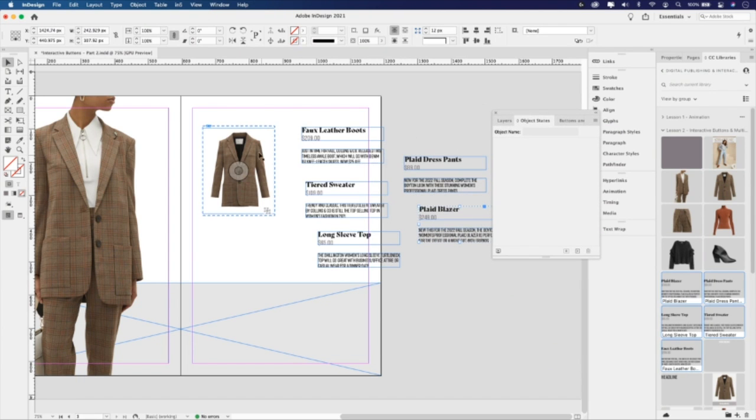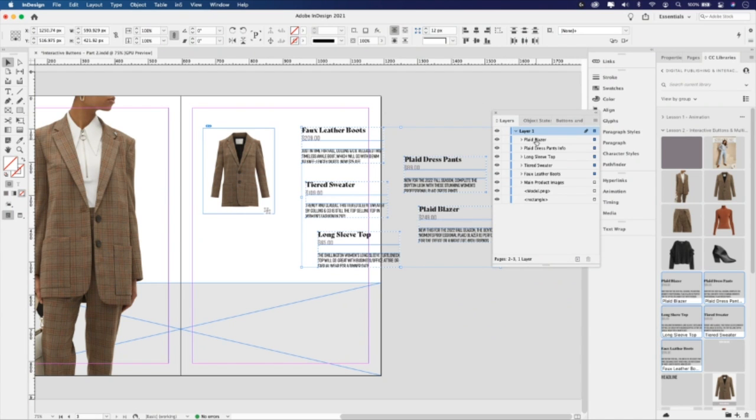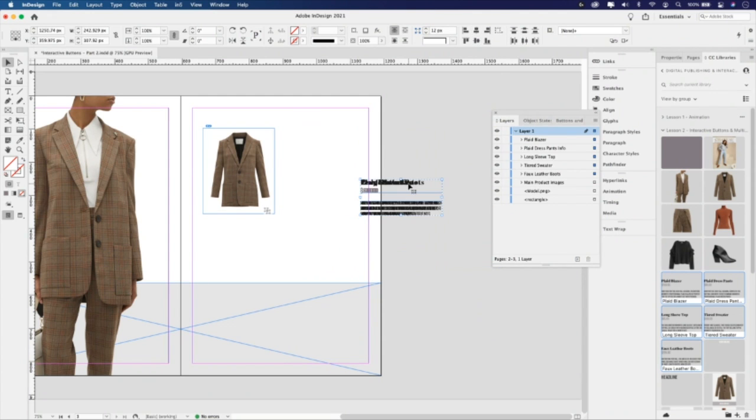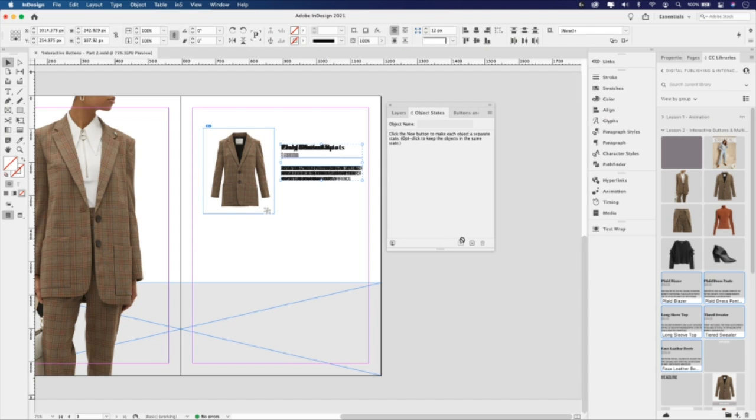And much like the product images, these are all ordered in the fashion that I want them to appear: blazer, pants, info, long sleeve, tiered sweater, boots, okay? So again, let's use our alignment tools to align those accordingly. And we want that to be somewhere like right here, okay? And again, go to your Object States window and convert the selection to a multi-state object.